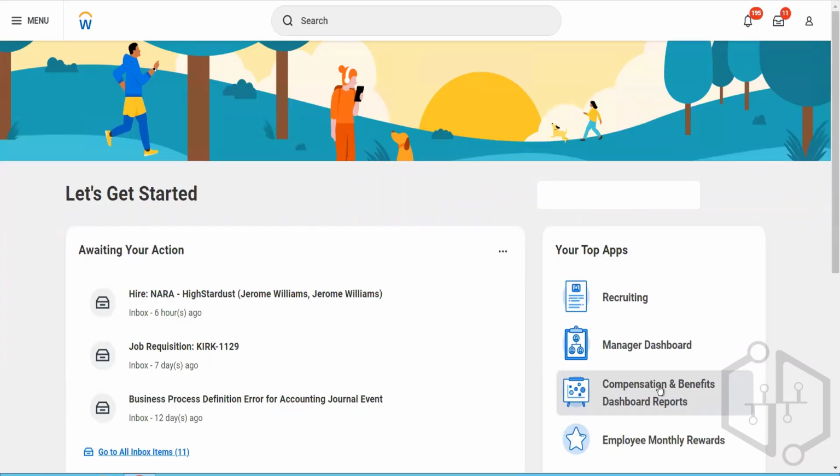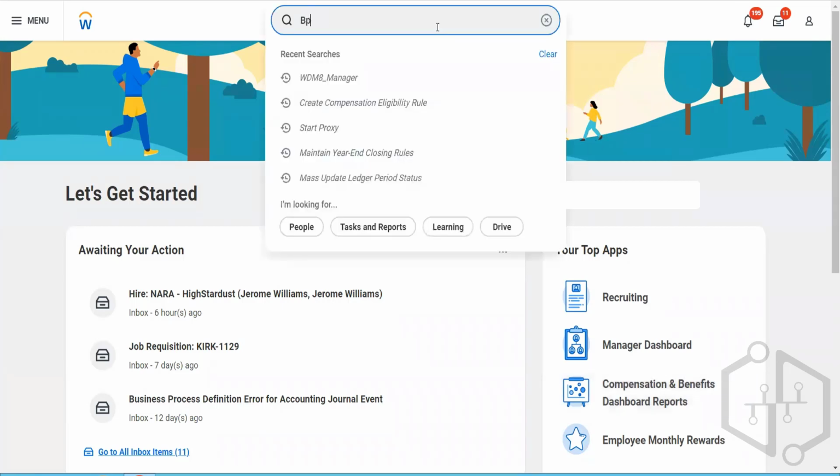Today we'll be talking about customer contracts, how to create your customer contracts, how to create your schedules, and then how to create your customer invoices from the contracts. So first, we'll look at the customer contract BP. So we'll type BP, customer contract.